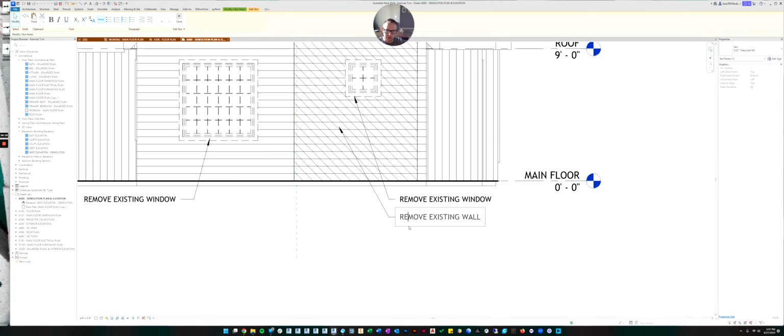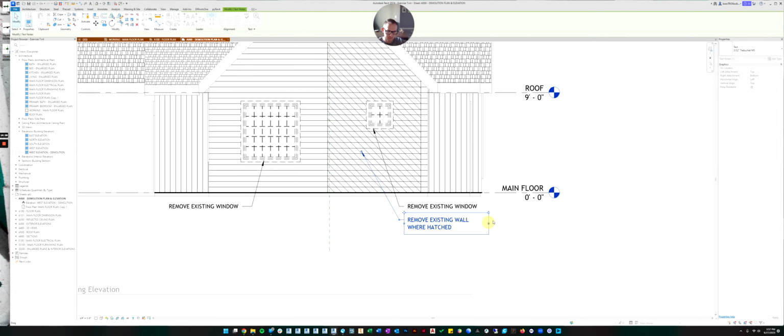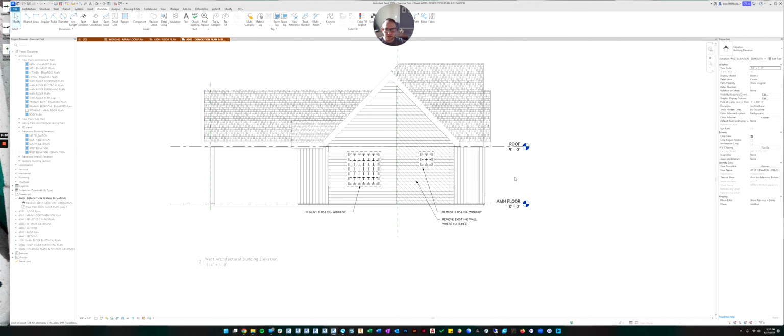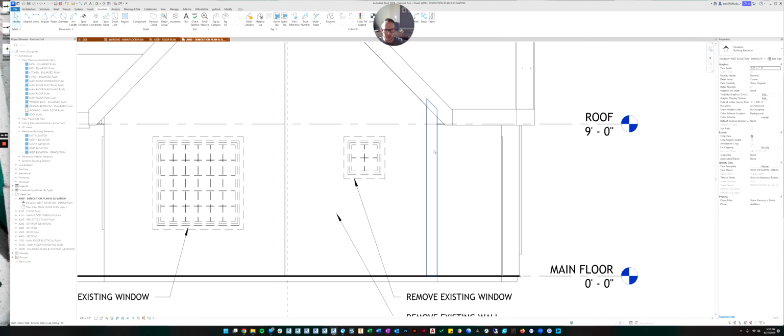So now when the note says remove existing wall, I can say remove existing wall where hatched. Oh, oops, I need all caps. Where hatched. There we go. Now it should be pretty clear what's being removed and what's not.